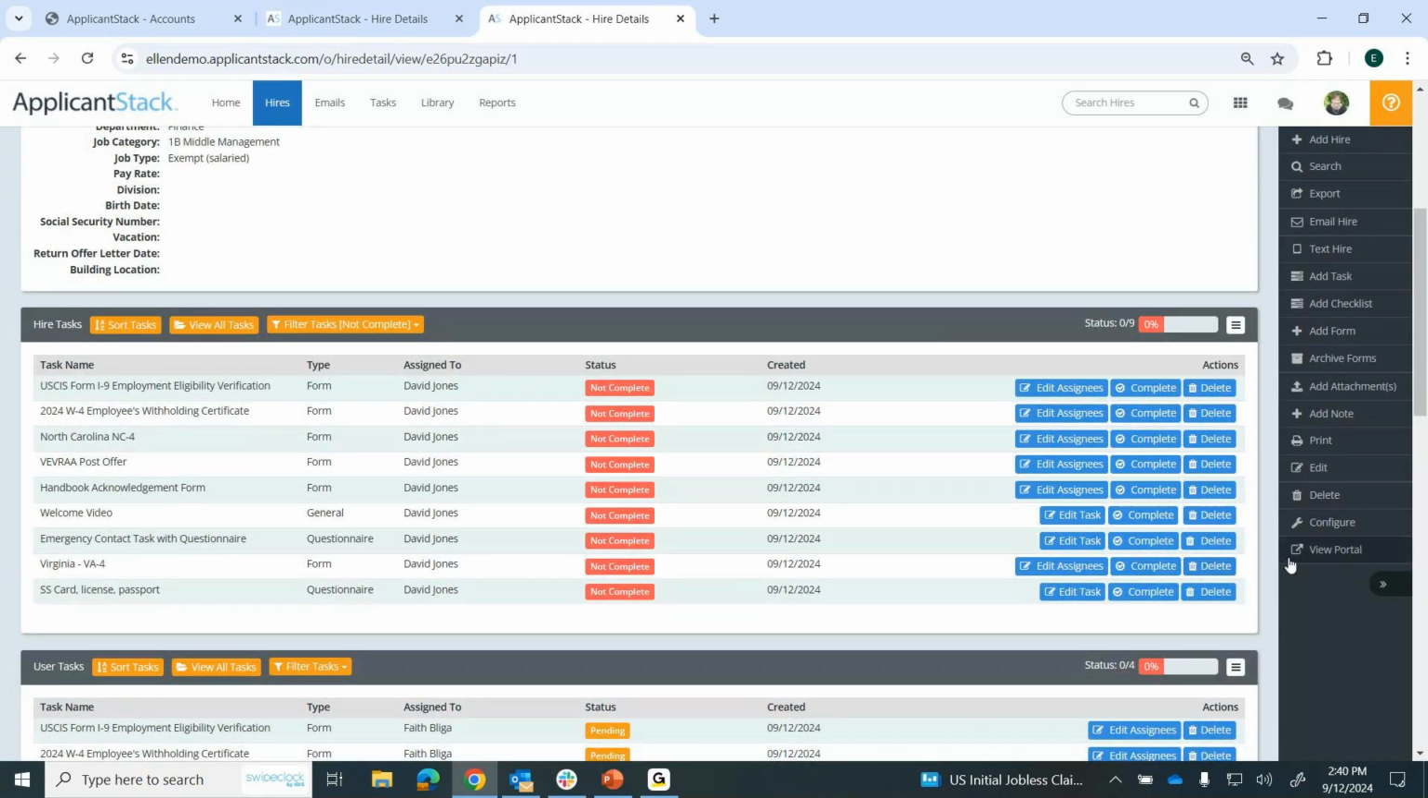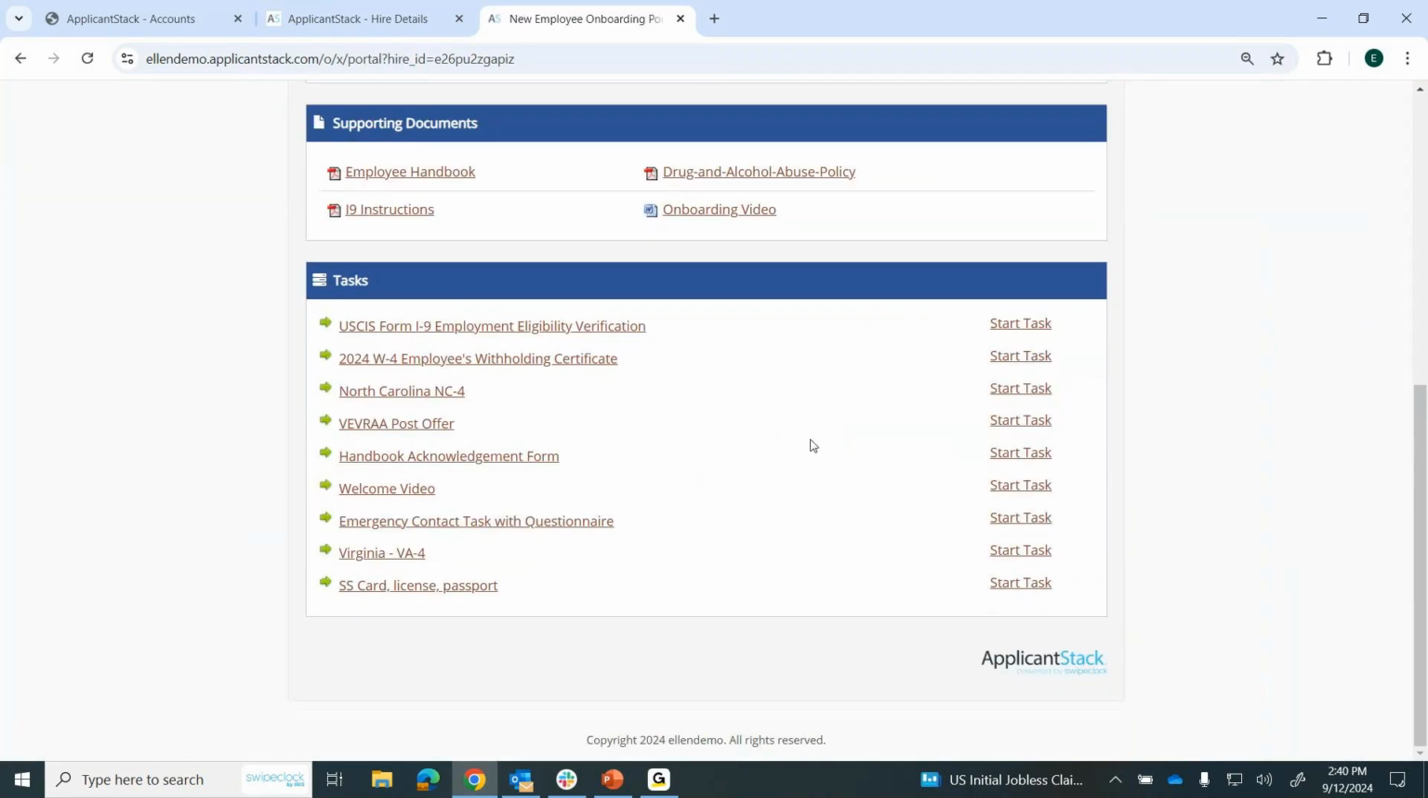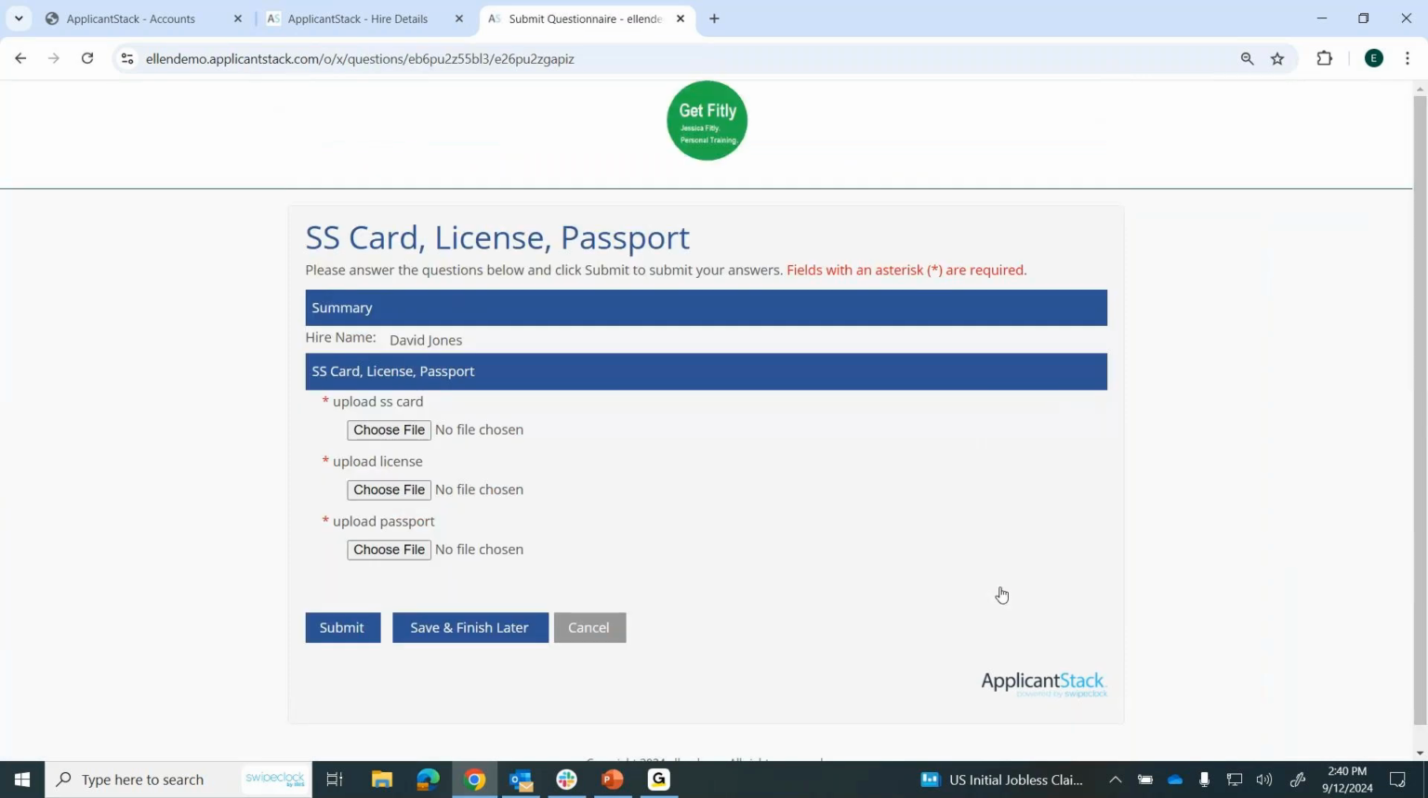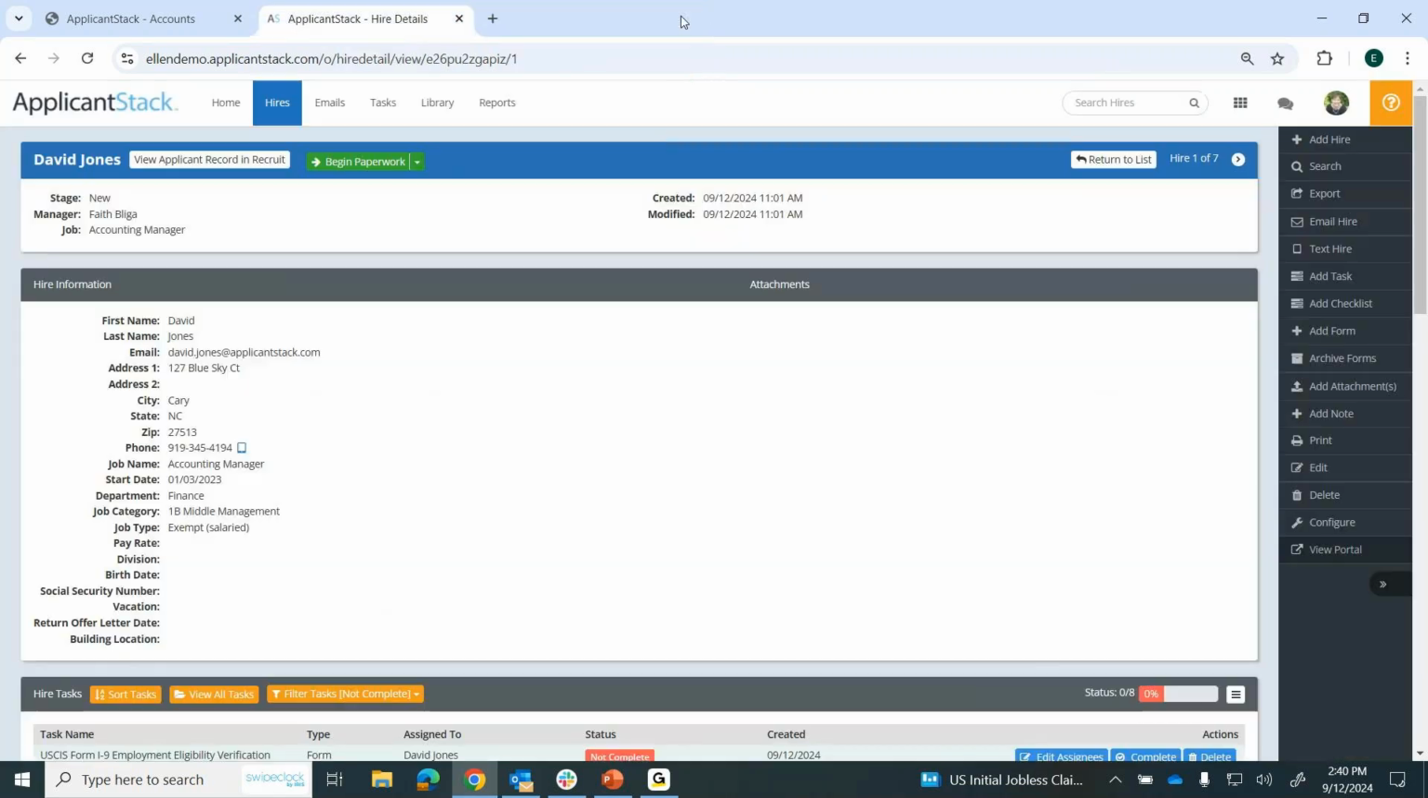And if I look at his portal, here's the request. And this is what David would see. He has the ability to search, find the file, and upload it. I think that answered that question, Carol.